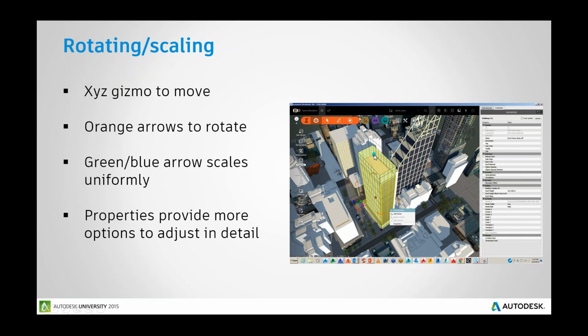Lastly, there's a uniform scaling arrow here at the top. So if you need to scale it up, you can just grab that and it will scale up the building. And that will work with a lot of in-product InfraWorks tools as well. So that's like a common tool to access.